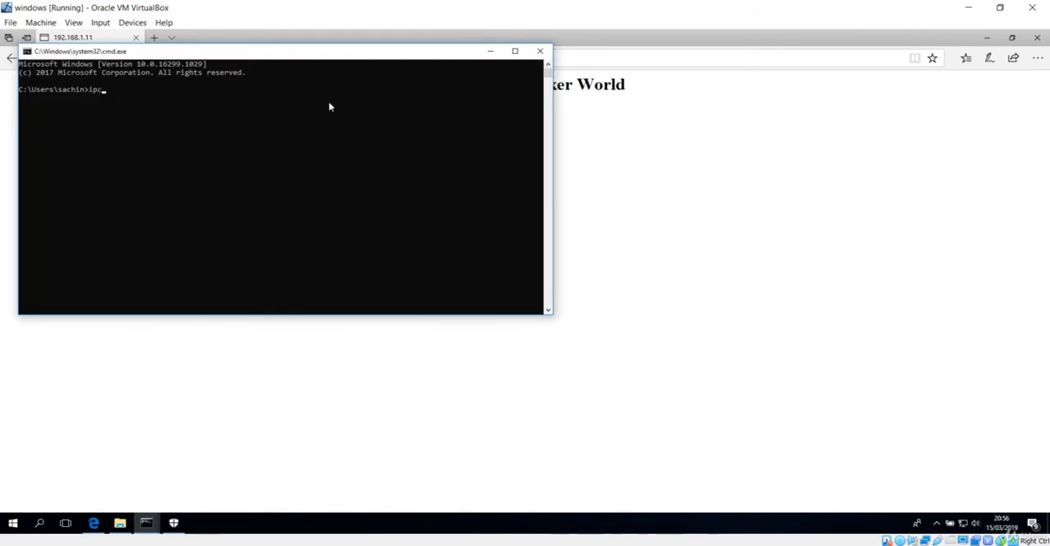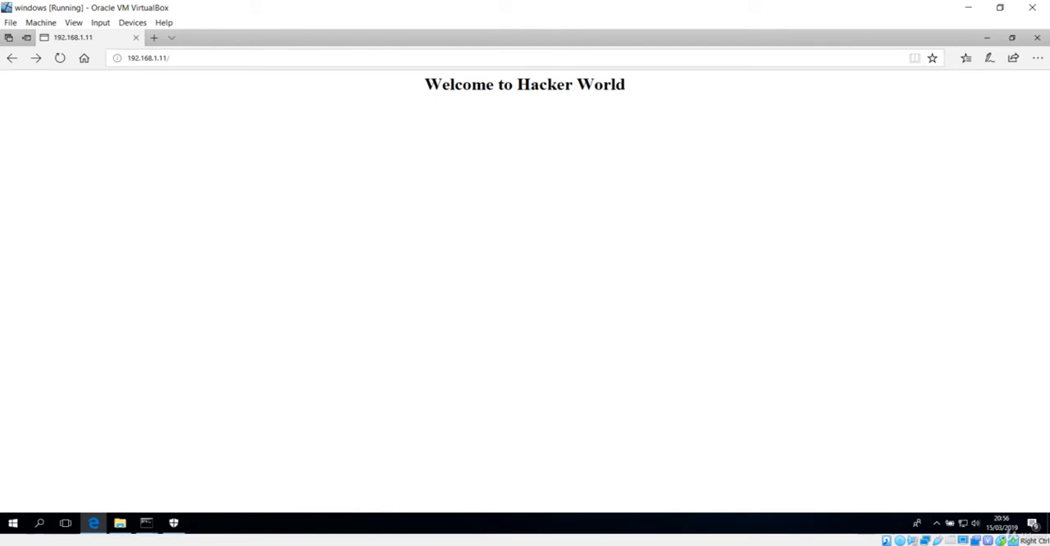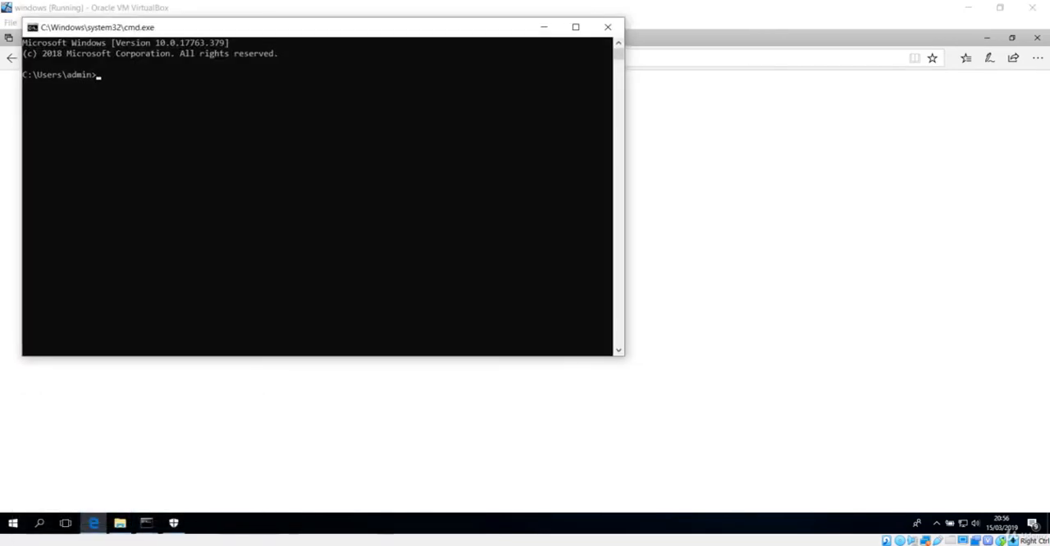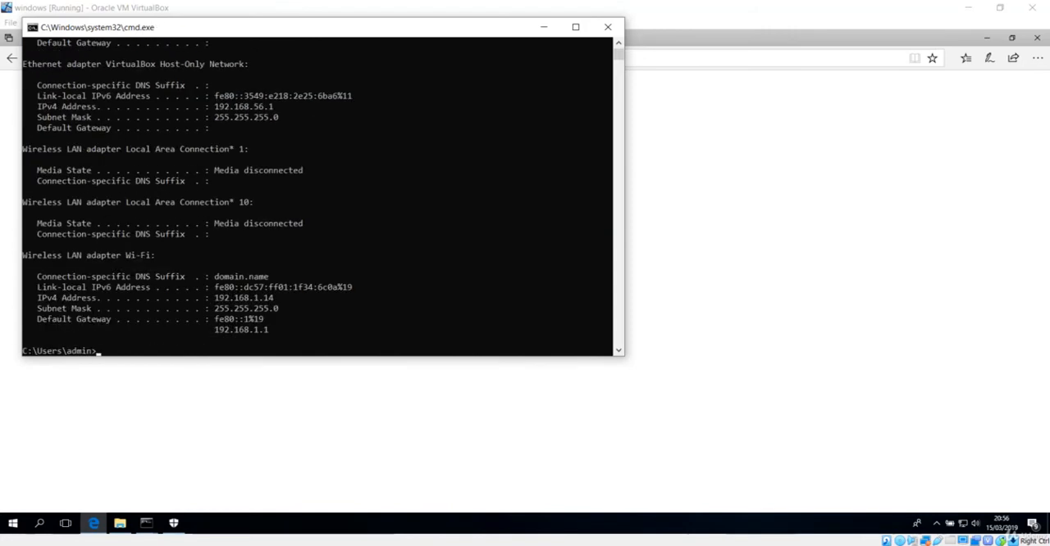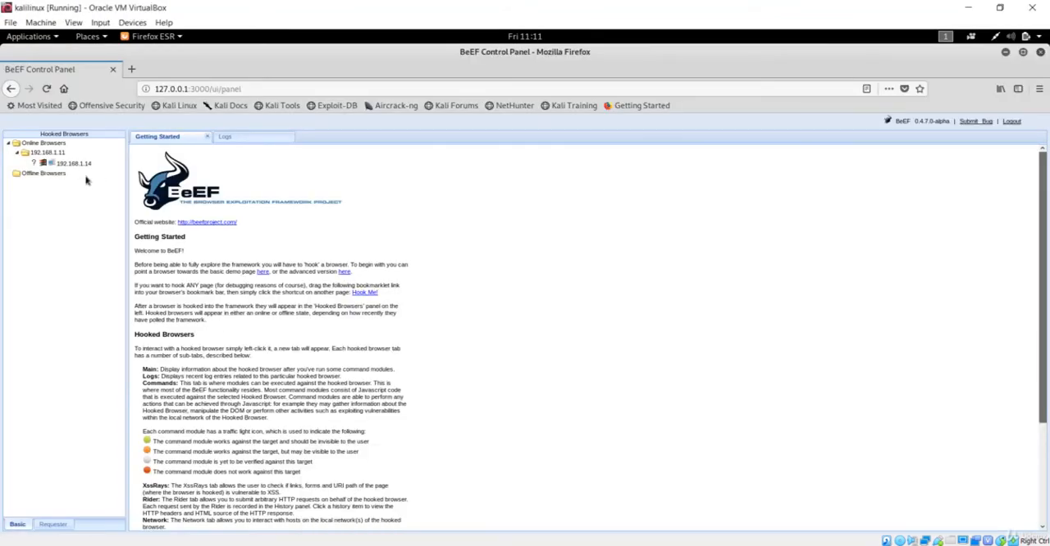that is ipconfig. You can see the IP address is not showing here because this has an Ethernet adapter connected to this machine. Let me show you the IP address. ipconfig, not ifconfig, ipconfig, and you can see the IP address of this machine is the same one we have just hooked here. So let's go back to our Kali machine and see this browser.